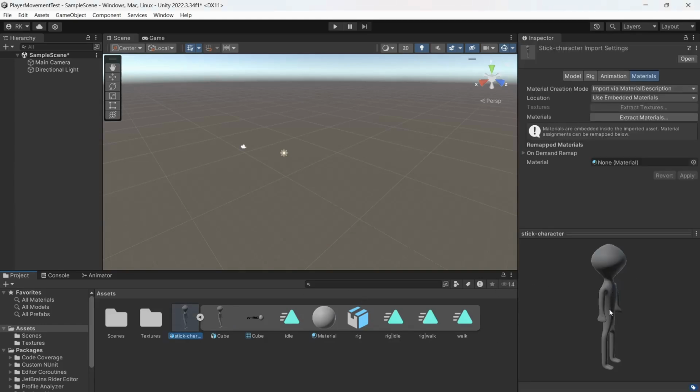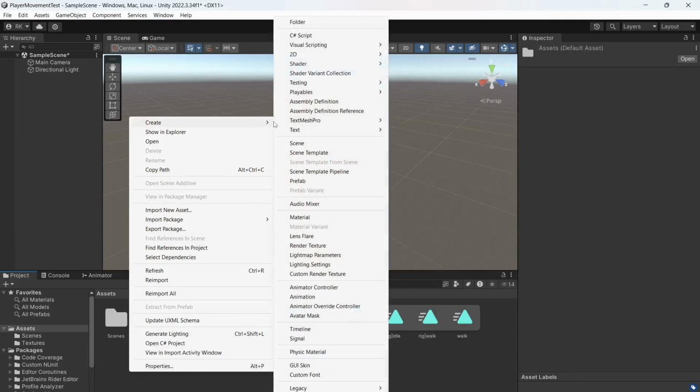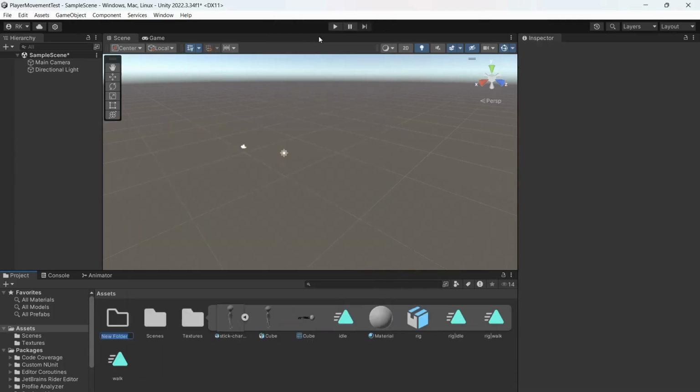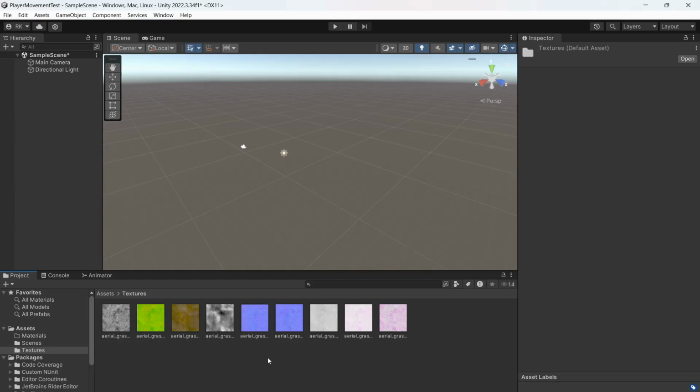So I would like to apply some material. Currently, there is no material on this character, so I'll create a new folder called material. By the way, I started with a new 3D Unity project. Then I created textures folder and I imported a texture from polyheavens.com.